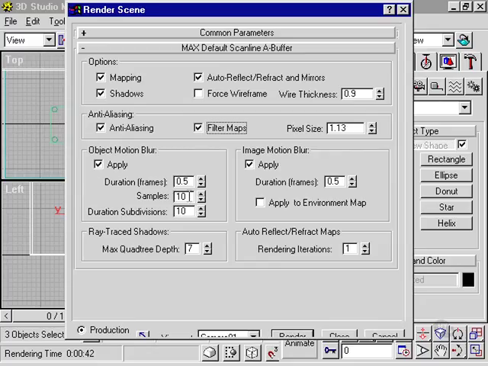The motion blur settings let you render motion blurs. You can have it applied or not applied, depending on whether this checkbox is on or off. You can select the duration of the blur, the number of samples for the blur, and the duration of the subdivisions. You can have image motion blur on for single frame rendering. And you can turn up and down the duration frames, and you can apply to environment maps if you want to.